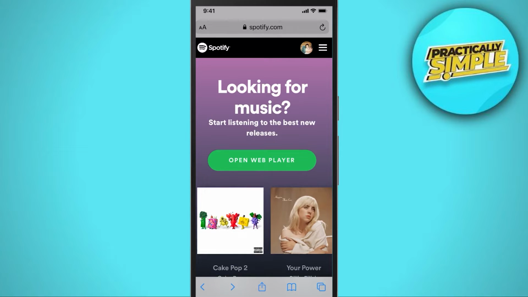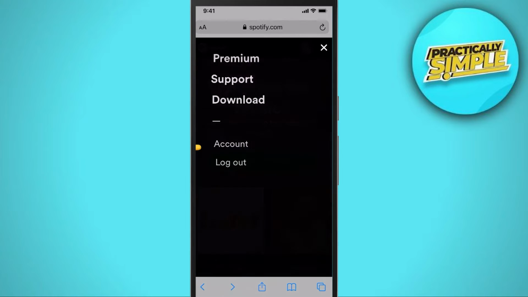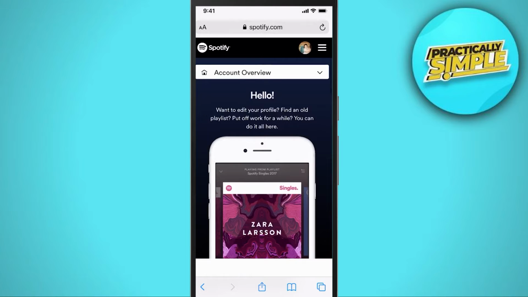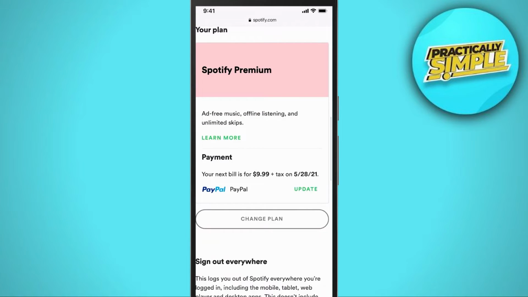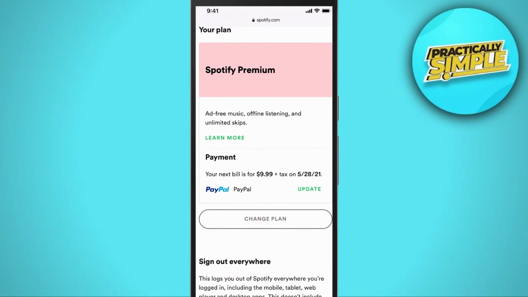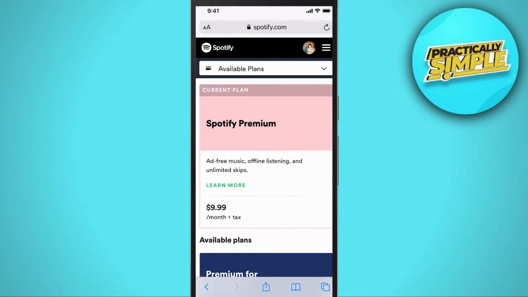Once you do it, it will look exactly the same. So I just did that. Now I am on the desktop version, and it doesn't redirect me to the app. The next thing you want to do is hit these three lines at the top right, and once you are on the page, you are going to scroll down until you see your plan. Here is where it has your plan.